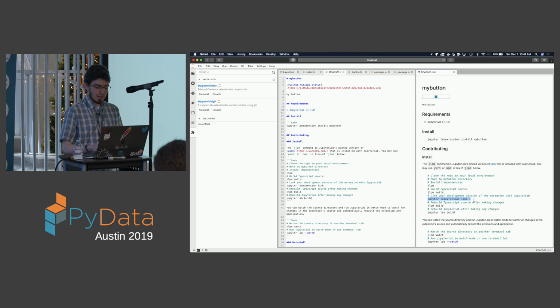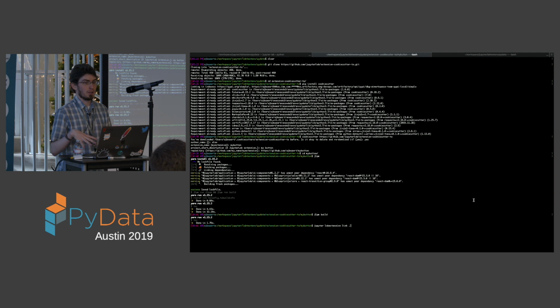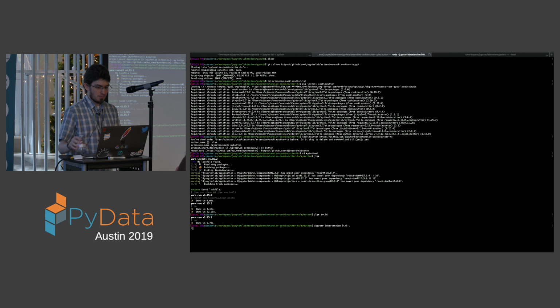So in this directory, we're going to link this current directory to JupyterLab, so JupyterLab knows that there's an extension in this directory that it should be running. You can also link it and install it in other ways, but the simplest is linking local. So we're just going to quickly run that. And it's thinking.